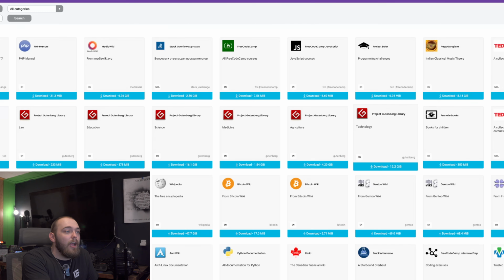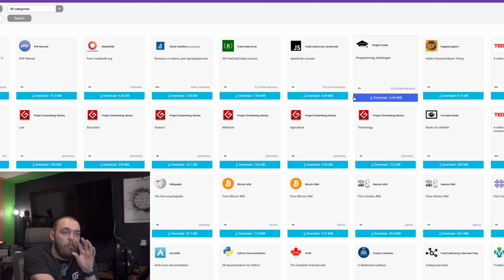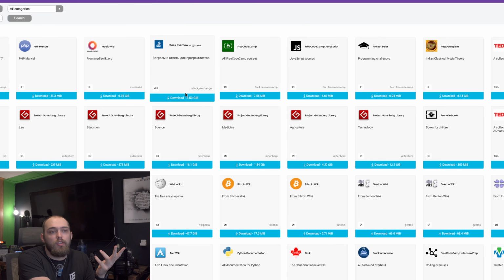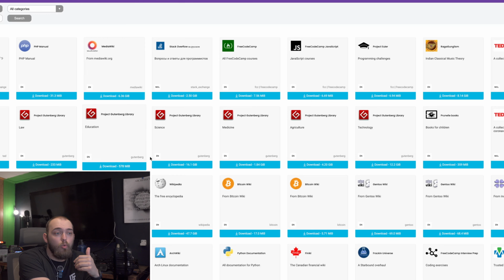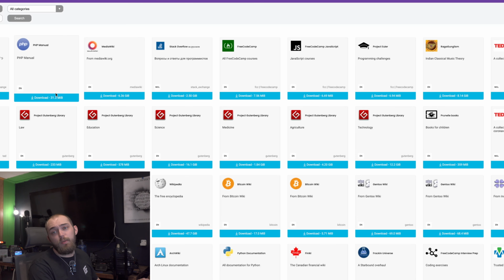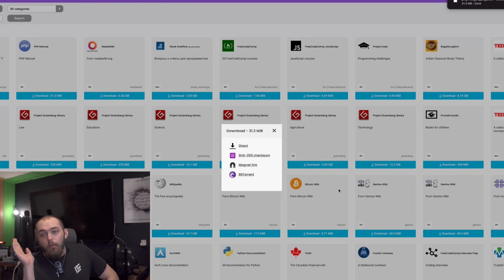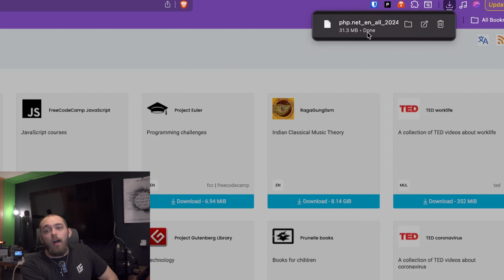We're here in the Kiwix library, and you can see that all of these buttons have a download option, and they range in size from a couple megs to gigs to a lot of gigs. So I'm just going to pick this PHP manual. It's 31 megabytes here. We can click download. You get a couple different options here. I'm just going to do a direct download, save that, and it's downloaded. And you get this as a .zim file.